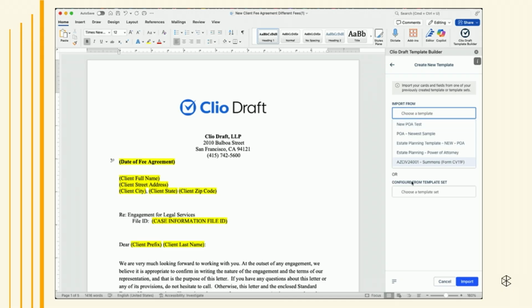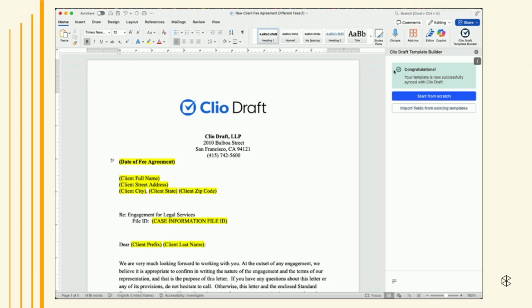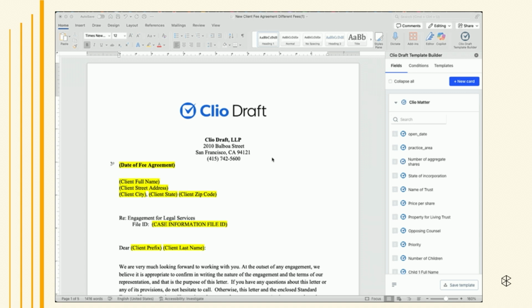So we're going to pull this in from a different one. You can see it's just demonstrating it over there. So now I've got some information on the right-hand side. You can see I have Clio Matter. Remember the types of cards that I had before? I had role cards. I also had the Clio Matter card where I can pull in my matter-specific information.